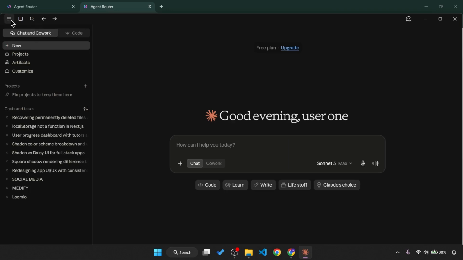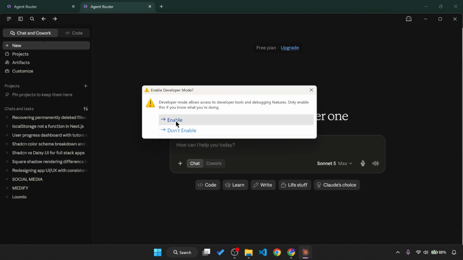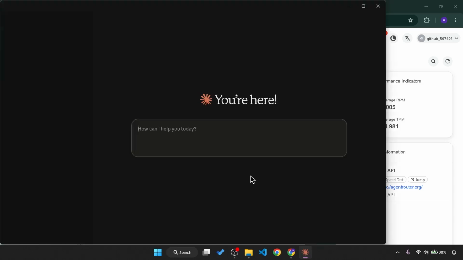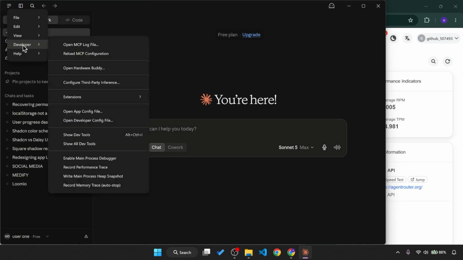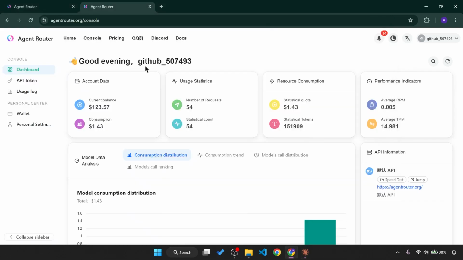But we will go inside the menu. Here we will go for help, troubleshooting. We will enable the developer mode, right? We will select enable, and it will restart our Claude application. After restarting, when you go to the menu again, you will find the developer option as well. Inside the developer, we will go to configure third-party inference, and inside this, you will configure the agent router.